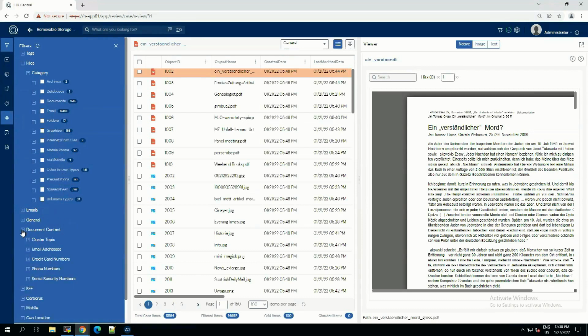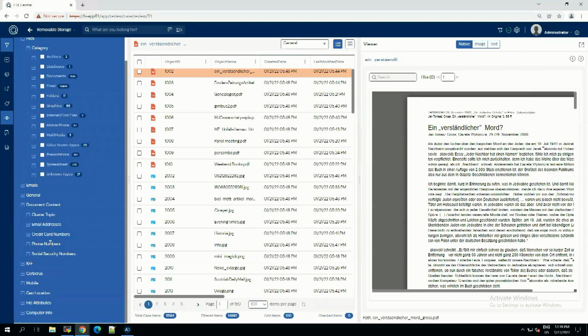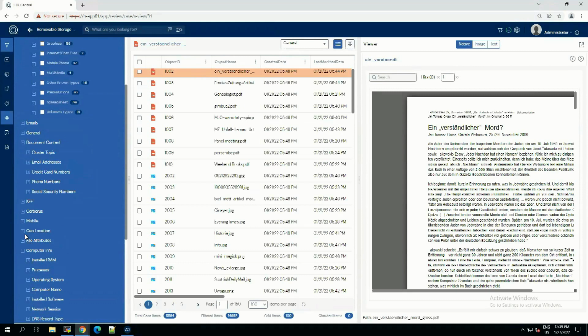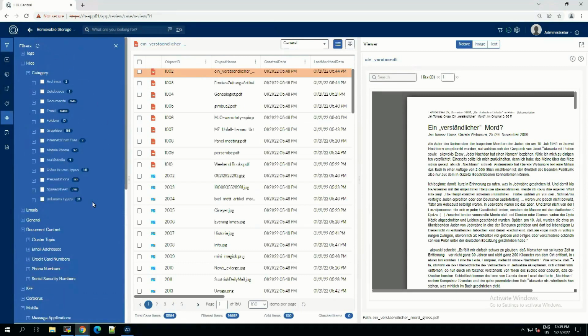Maybe document content, I have email addresses extracted from the contents. I have geolocation information, file attributes, computer information, and so on. So I have mobile data. So this filter pane actually helps you to narrow down your investigation to a specific file type or category. And also we talked about the indexing feature.